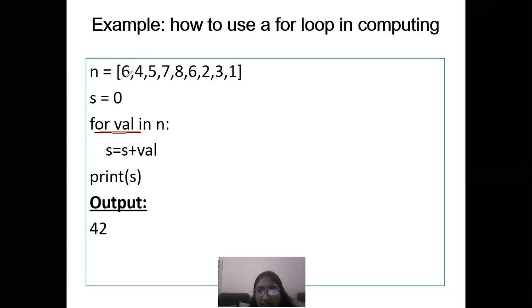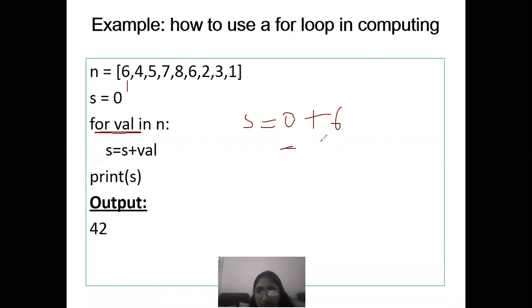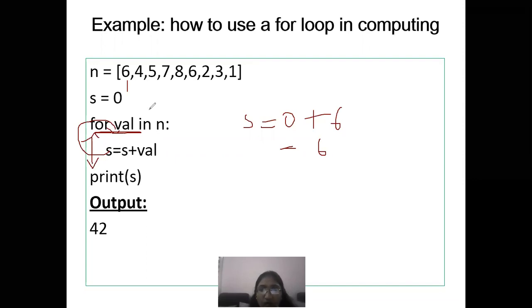Let me take the first one. For i in n, i equal to 0, 1, 2, 3, like that it will take. For 0 in n, what is the first value of n? 6. So s is equal to 0 plus 6, so it will be 6. Then again you will continue. The for starts here and it ends here. After finishing completely, when the condition is false only, it will come to the print statement.